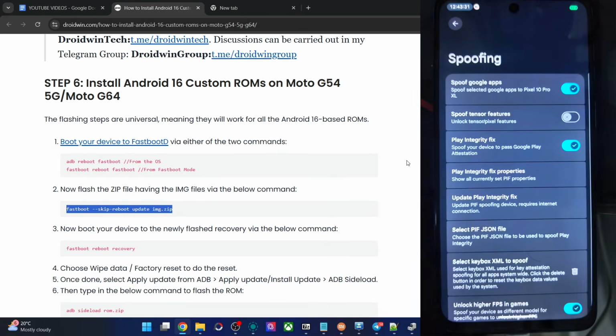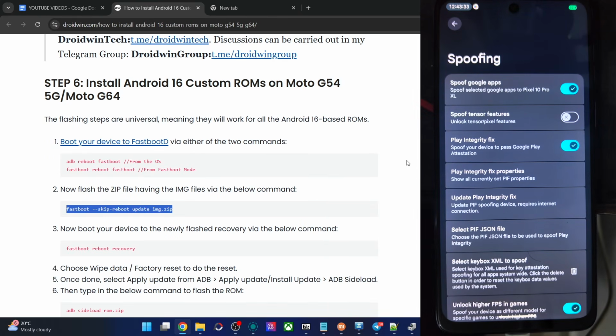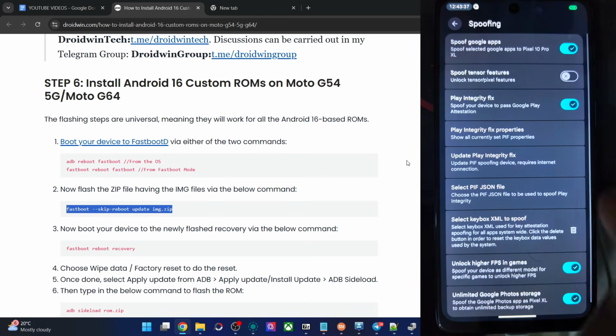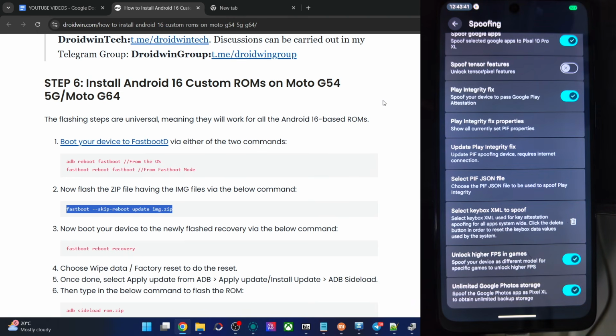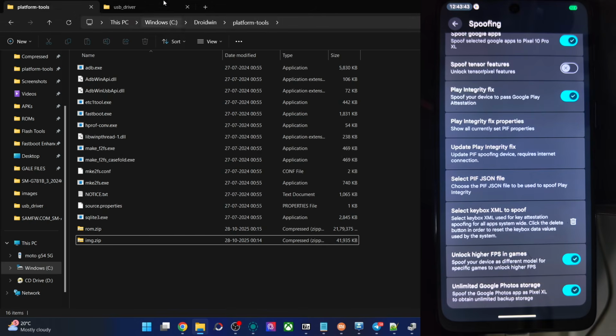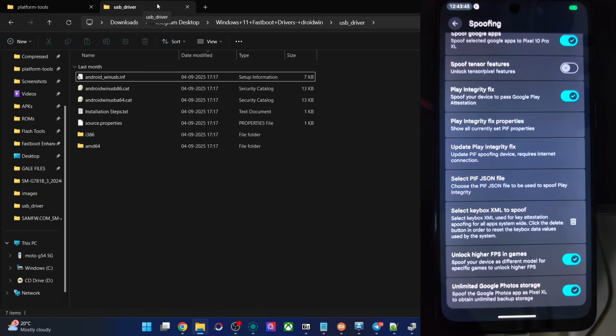Miscellaneous tweaks, spoofing. This is the main part for me. Spoof your phone to the Google Pixel 10 Pro XL. Great to see. PIF, update PIF is there as well. Keybox file is there. So let me see if this works or not. So the keybox file which I'm currently using is passing the strong test, I suppose. Let me just verify it once.